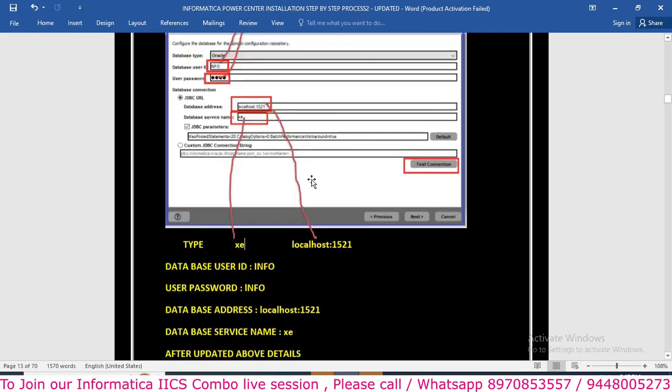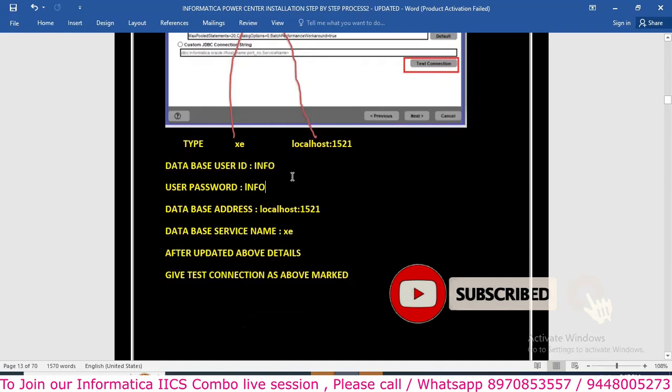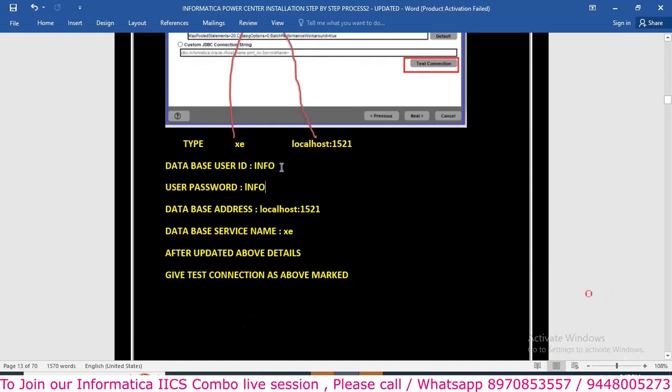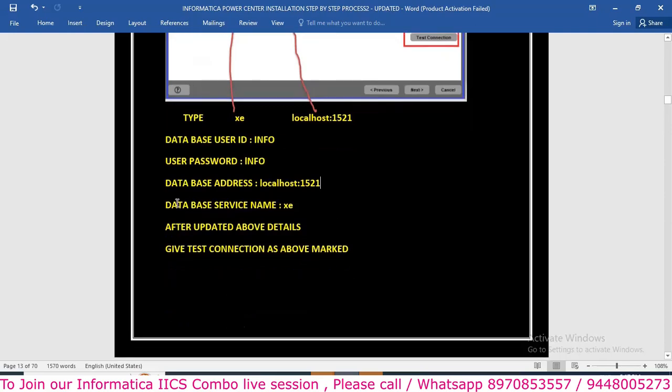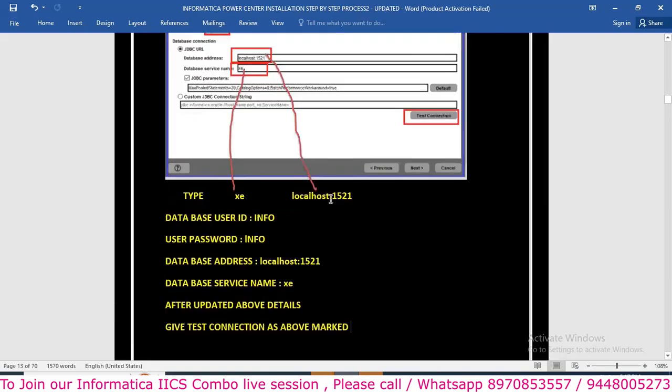Then we have to go for the next step. We have to go for test connection, correct? So here we have summarized clearly: database user ID info and user password info, and database address localhost 1521 hyphen database service name XE, and after updating the above details, give test connection as marked above. Whatever is there, just follow that.